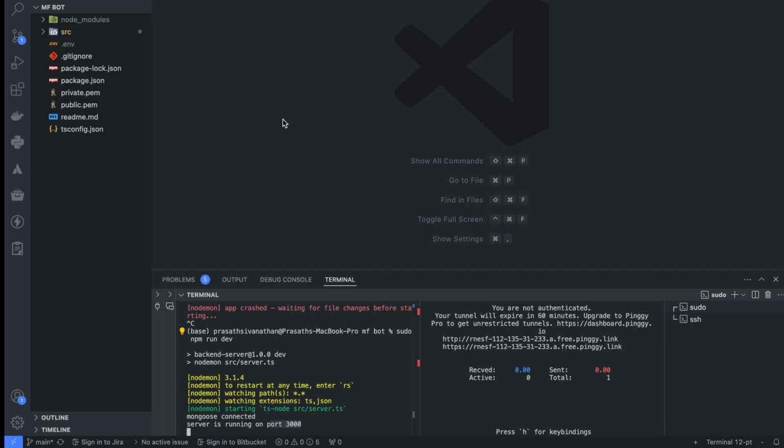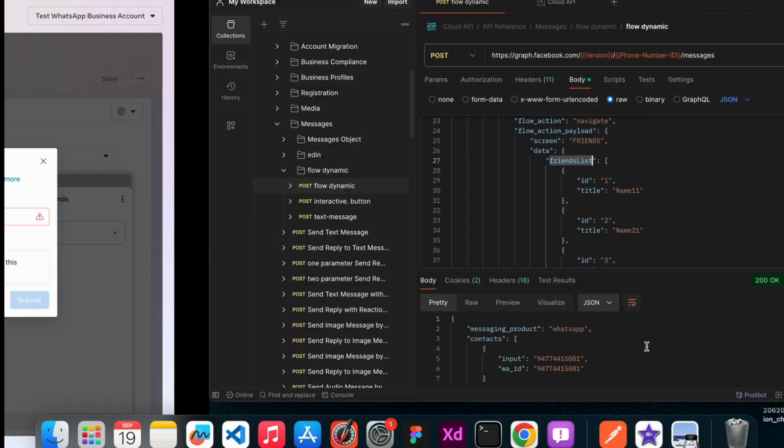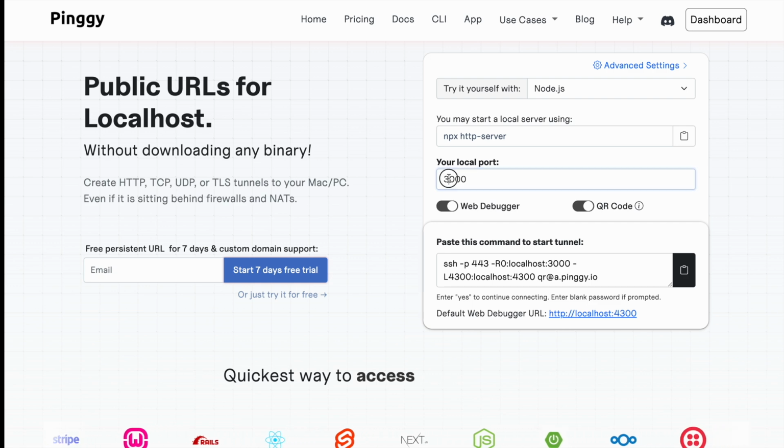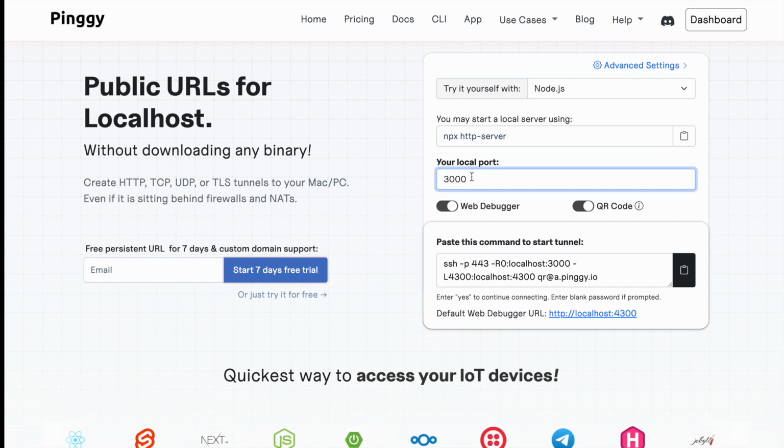So you can use whatever the project. Here I have used pingy.io. Those who don't know what pingy.io is, if you go to the official site, you have to mention the port number. Here my localhost is running on 3000.